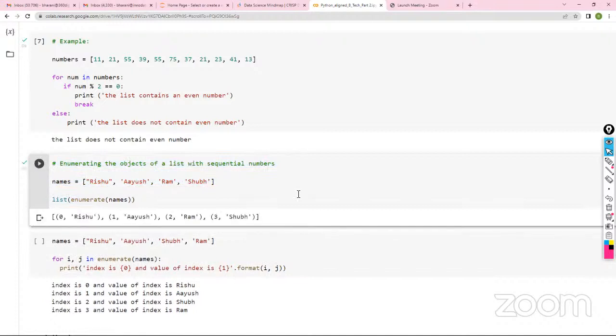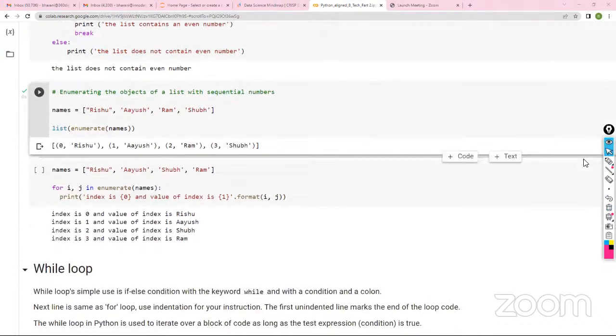if I were to run that, it says that the first element is assigned a value 0, second element index number 1, third is index number 2, fourth is index number 3. 0, 1, 2, 3. That's how we are assigning. Okay, next.